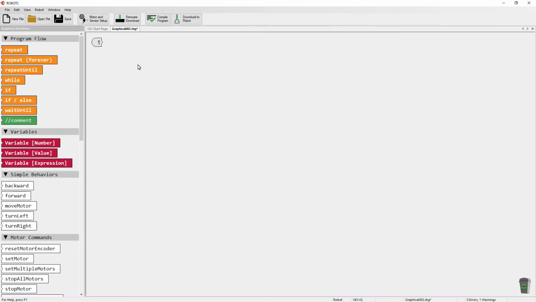So these are the 3 things that you want to do every time you start a new program. You want to be sure that your menu level is set to basic, that you've chosen Teleop or autonomous depending on the type of program that you want to create, and then finally that you set your brain, your motor, and your sensor configuration.